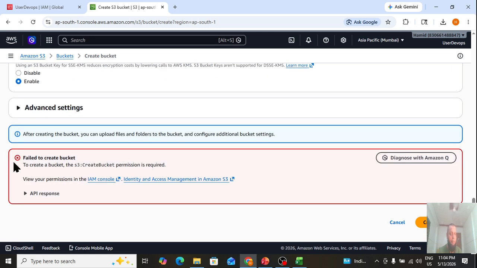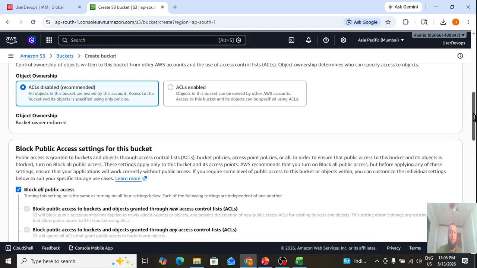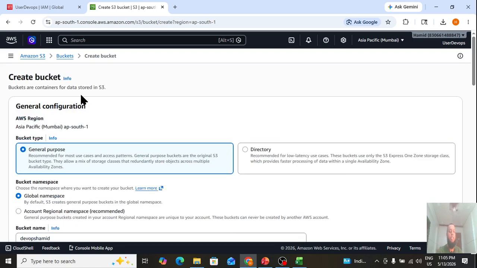Guys, can you see? To create a bucket, the create permission is required. So we don't have permissions, because we did not allow this IAM user to create an S3 bucket. We only gave the EC2 permission. So this is how we can control our AWS resources. So you guys have seen, right?